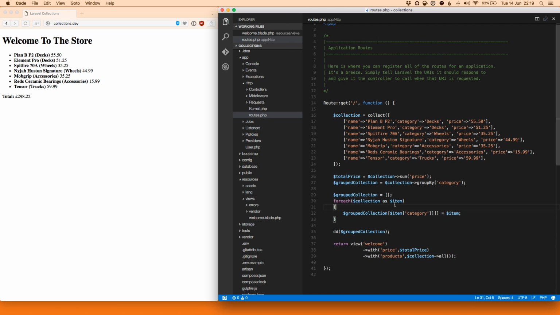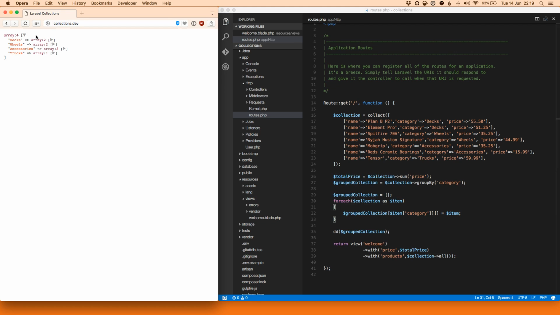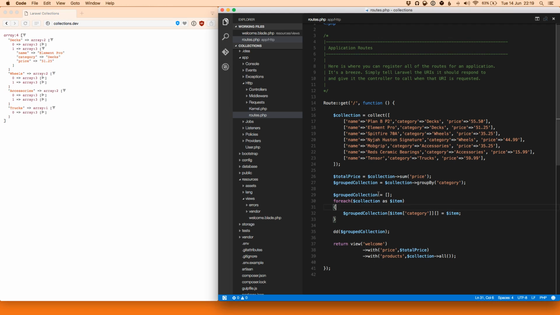It just takes up a bunch of code, and if we look at what that does, decks, wheels, category, accessories, and trucks. So this groupBy thing here does exactly the same thing. Let's pop that out.